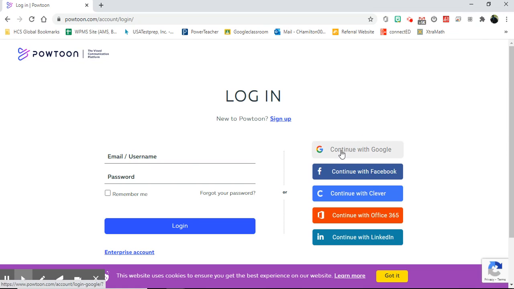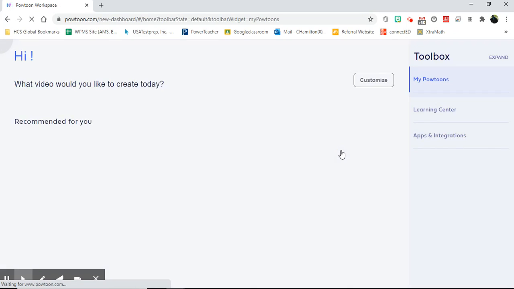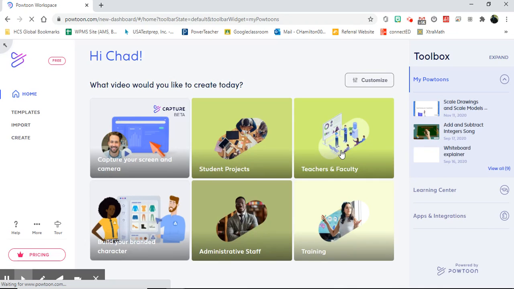I always log in with Google. I'm going to continue with Google. It'll log me right into your homepage. Instead of a dashboard, they call this your workspace. All right, and you also have a toolbox over here on the right side. So over here, you see these are my PowToons that I've already created. This may be blank for you guys.